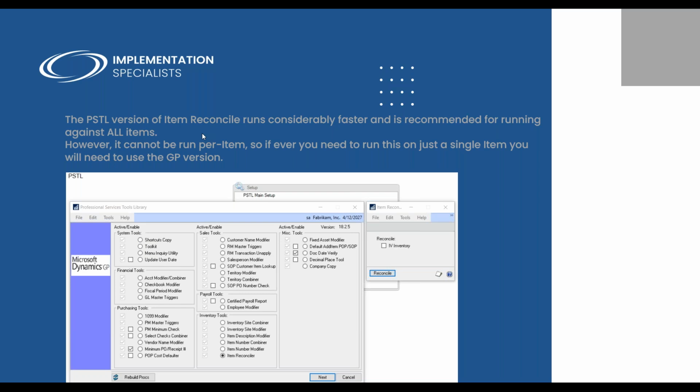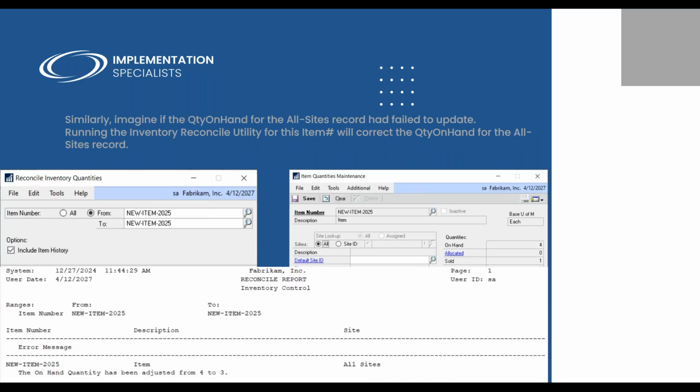And that's just because the logic used for the Pistol version only tries to reconcile the items where it can see that it needs to, whereas the GP version would run through every single item and update the numbers, even if the updated number matches what it already was set to. It's still going to go through and just essentially double check every item in the system. The Pistol version only looks at the items where the totals don't match what they should. That's what allows it to run so much faster.